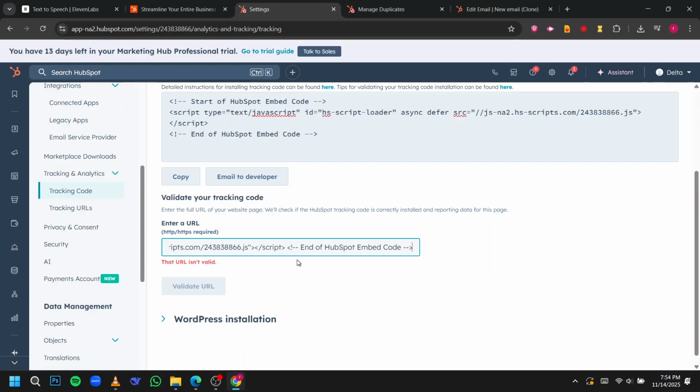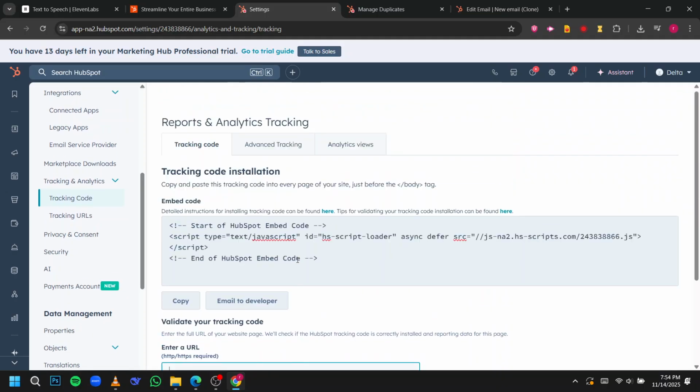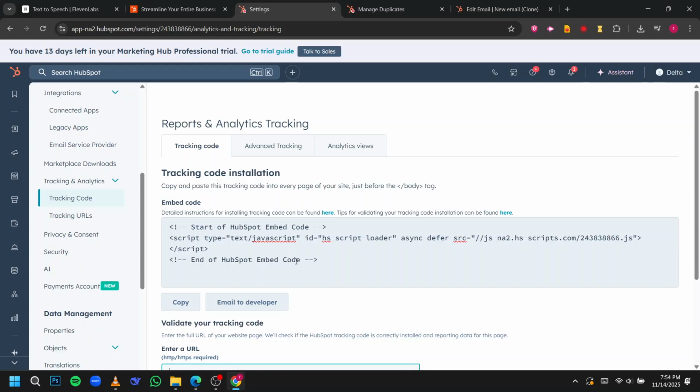And that's it. With just a few simple steps and a quick code insertion, you've successfully set up visitor tracking on HubSpot. This setup enables you to collect invaluable insights into how visitors interact with your website.